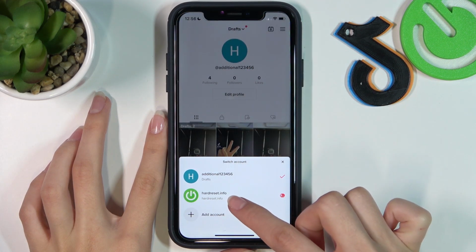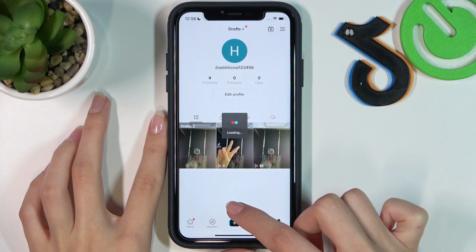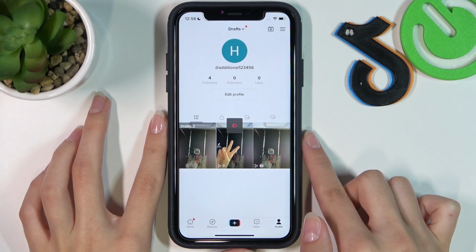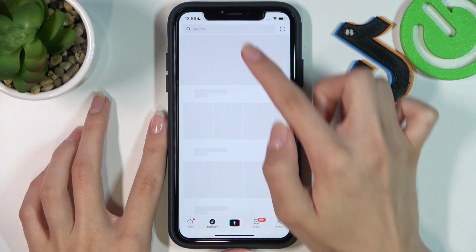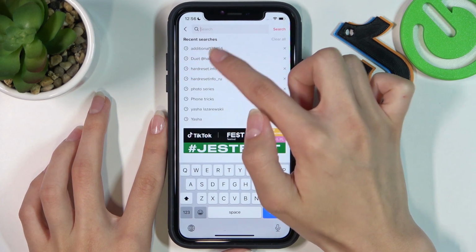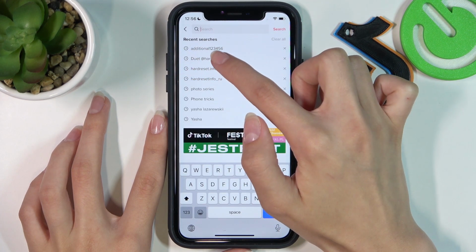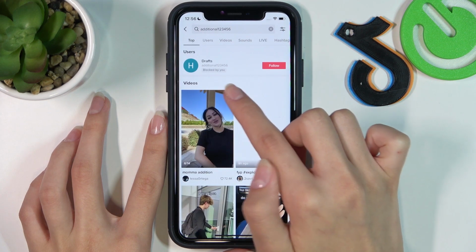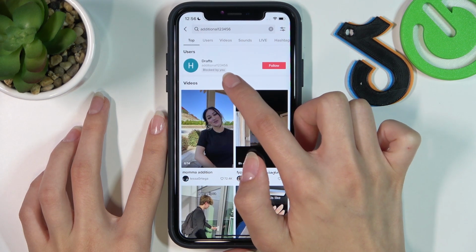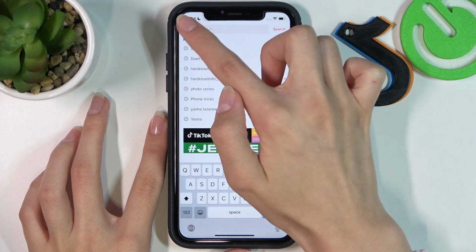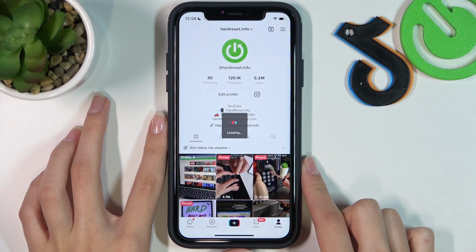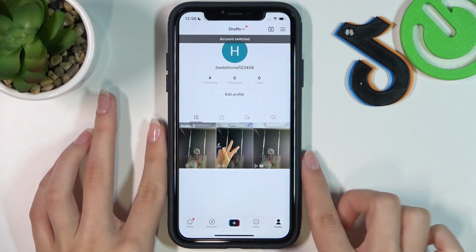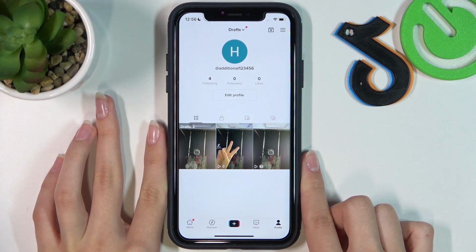From the HardReset.Info one, I have blocked myself from the second account. So let's check it. The second account has this name and we have the description "blocked by you." So let's go to this second blocked account. And how to check if someone blocked you.